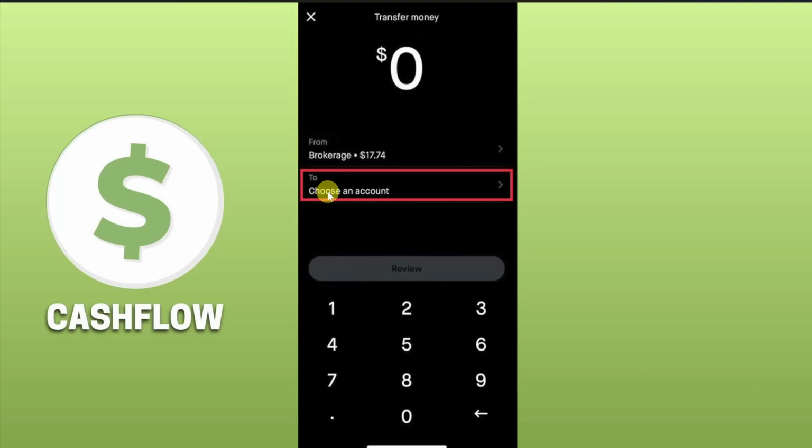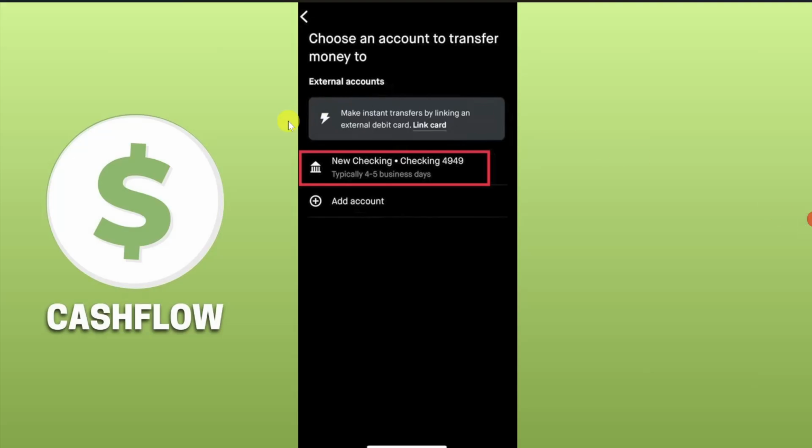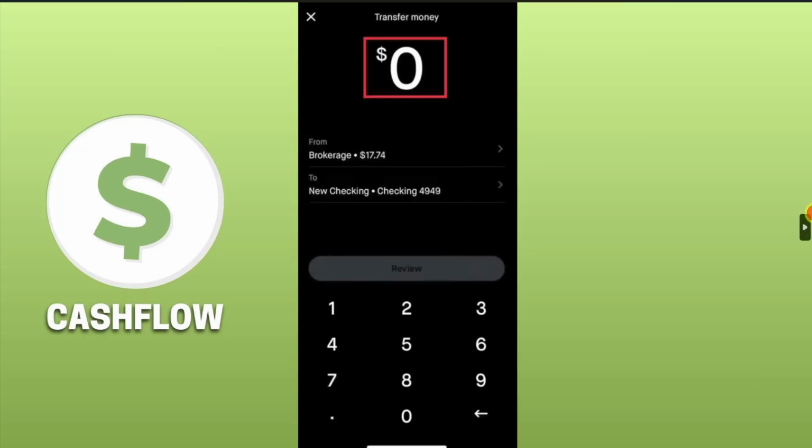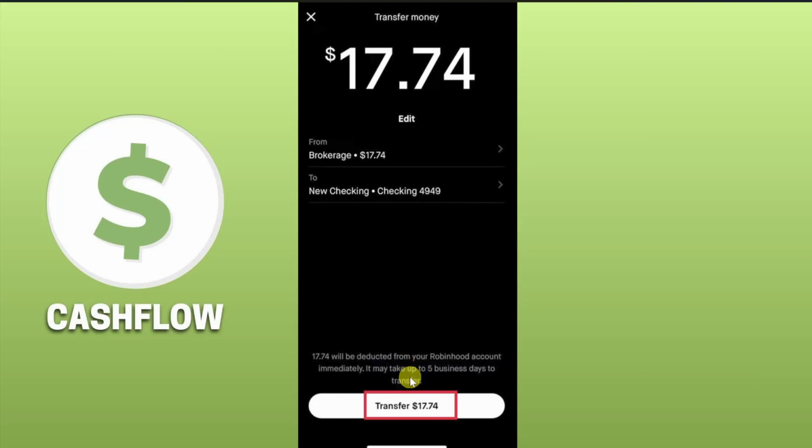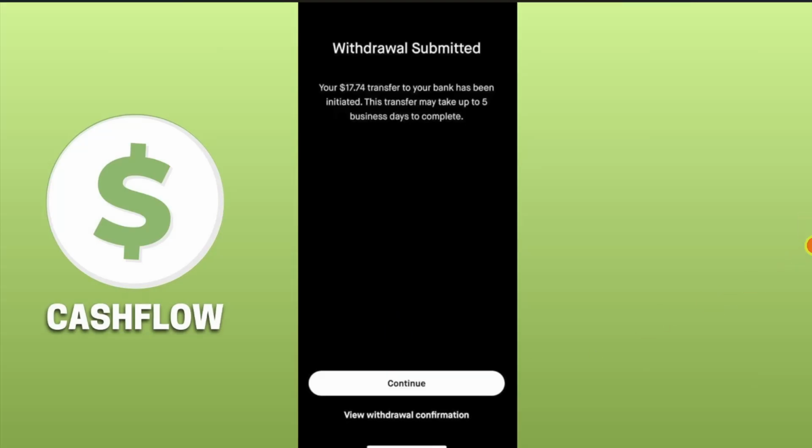Then you have to select your to section or your to account. So just click on it and then select your bank account where you want to deposit this buying power. Then you just have to enter the amount how much you want to transfer and then click on this transfer button, and your withdraw request will be submitted and you will receive your buying power or money in your 5 business days.